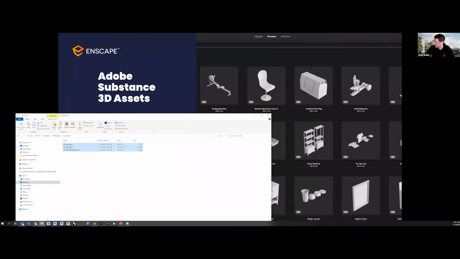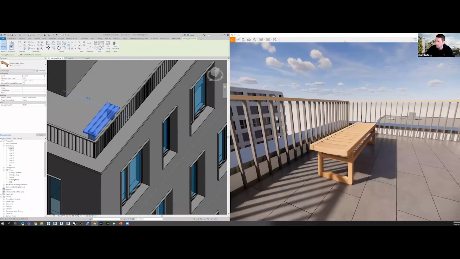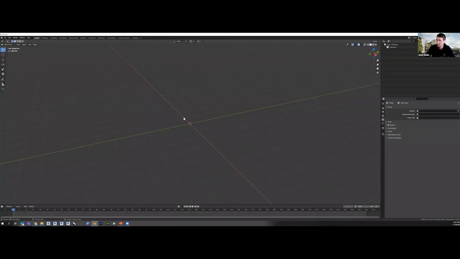All right, so now back inside of Enscape and Revit, I'm going to open up another program called Blender. For those that don't know, Blender is a free open source 3D modeling software, an extremely powerful feature here. This is kind of like 3ds Max or Maya, but this one's free. Again, still very, very powerful.